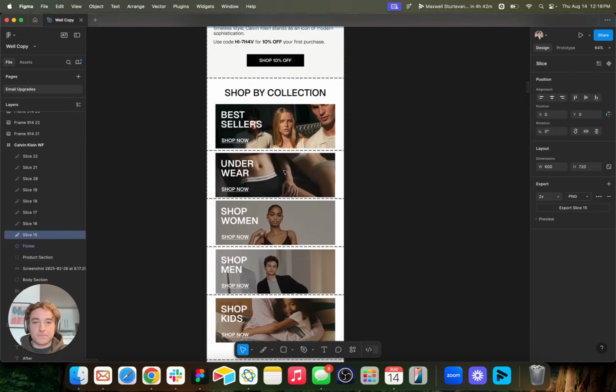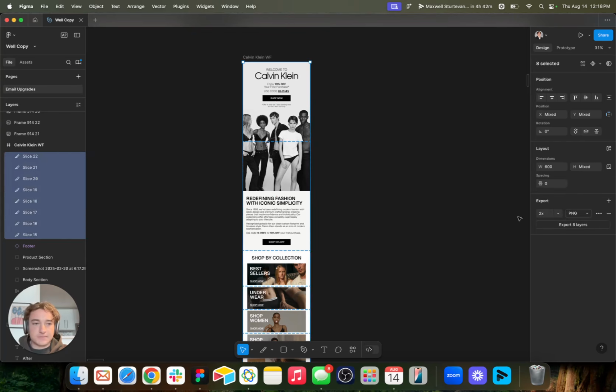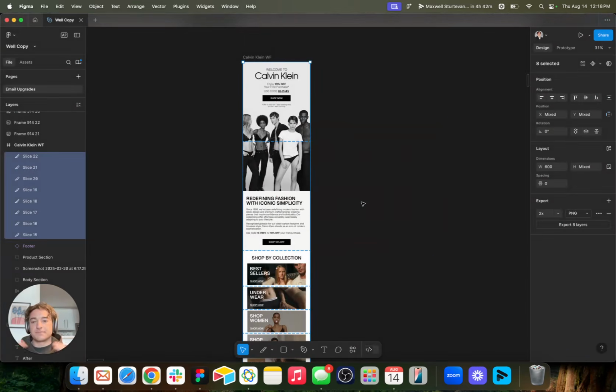What we want to do here, now we have all our slices. We're all set here. I'm just going to highlight all these slices and then export everything to PNG. Export 8 layers. Save, and then boom. Now it's downloaded. Okay, now we have all our image files. However, these are very large image files. They're going to be taking up a lot of space.